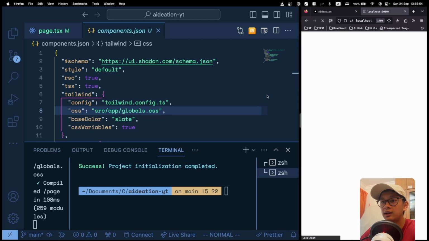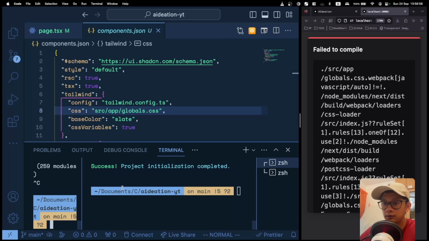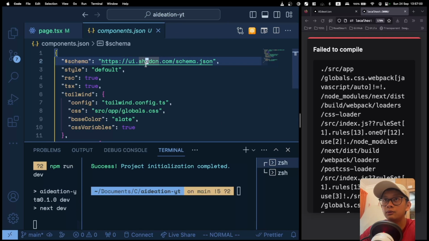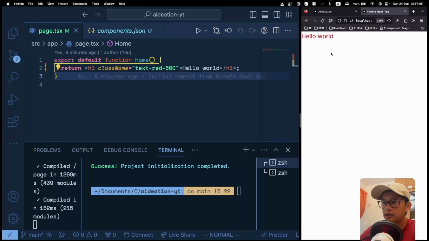Imagine I want to use a button component. For now, I'm just going to restart the server, and then let's see what's happening. Let's come back to page.tsx. Alright, right now it's white, so everything has been reset. But let's say I want to install the shadcn button.